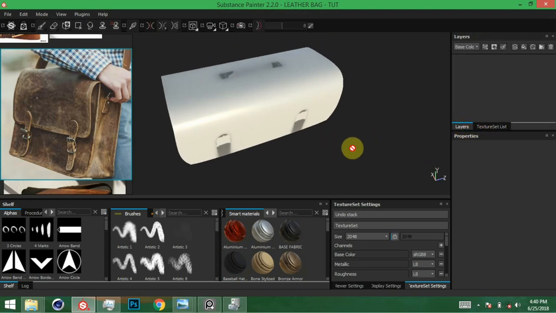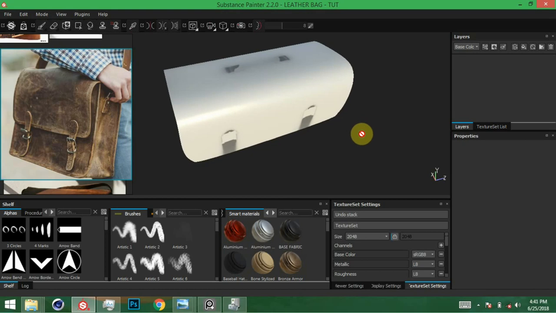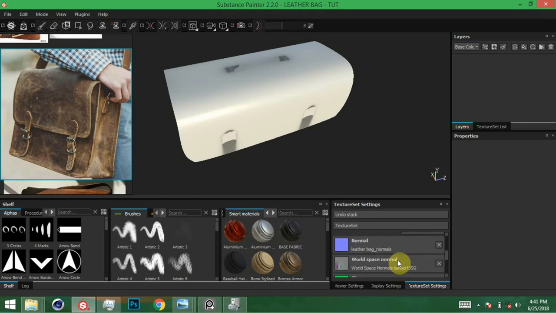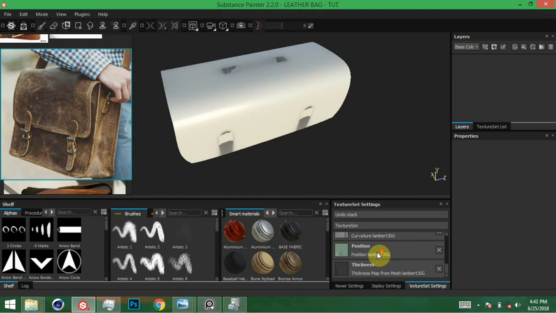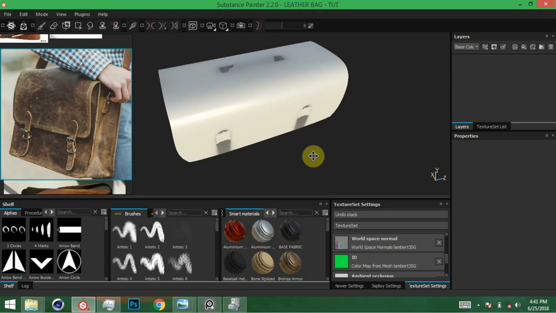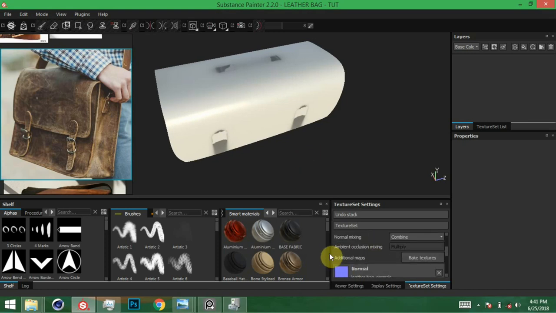I'll go to my layers. Okay, before I continue, I already baked out my maps. I think I'm gonna be making a video of how I imported my project and how I started it. I'm gonna do that soon. That part should be the first part before you start watching this next part. So I'll just carry on.